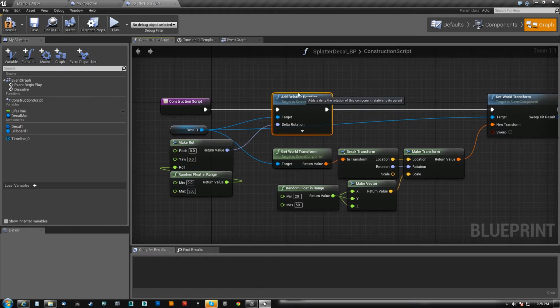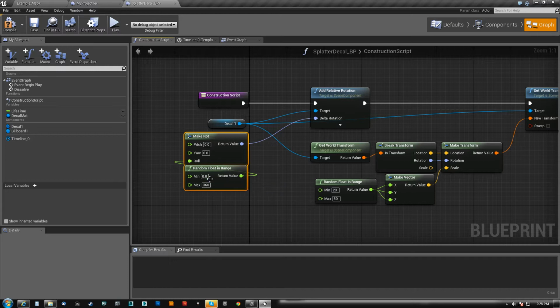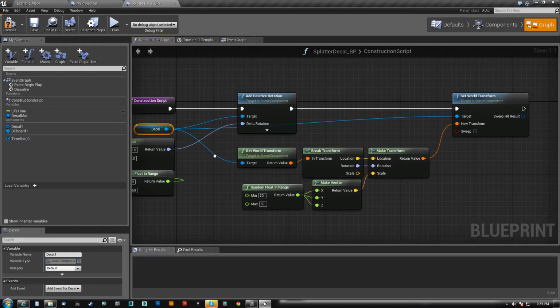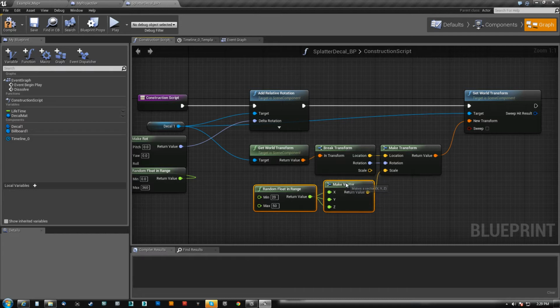So we just add relative rotation, basically from 0 to 360 in the roll. Pitch and yaw are 0 because we don't want to add anything to the pitch or yaw. So decal 1 here gets that. Oh, and I'm also setting a random size for it. So it gets smaller and bigger, and I do that into scale. That's the reason for this to exist here. So that's where we spawn it.